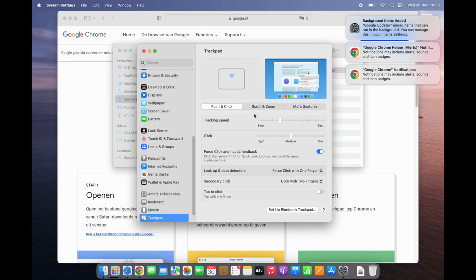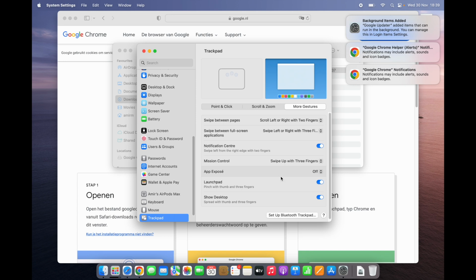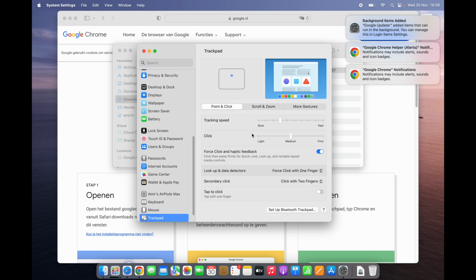And we want to have scroll and zoom, more gestures. No, point and click. Force click with 1 finger. Tap. Okay, tap to click. This one is very important. I always set this one on. I'm not sure why Apple had set it off right from the bat. But I want to just tap on my trackpad to click on things. That's something I grew up with.